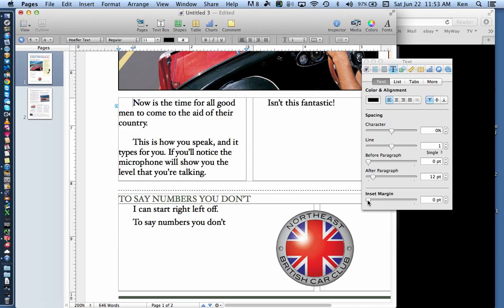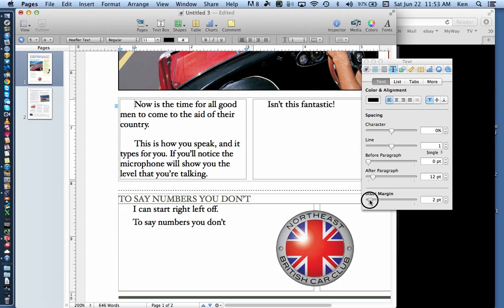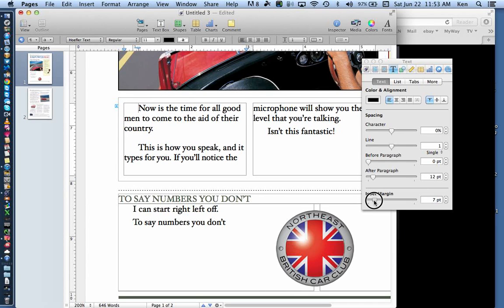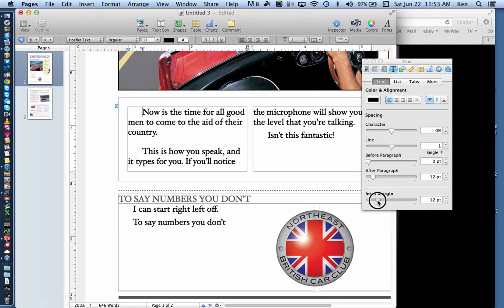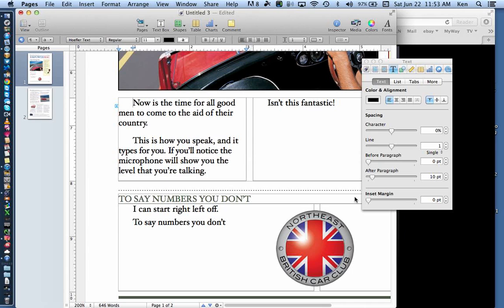Inset margin. It's a little bit obscure, but what that is, you notice this box comes in farther and farther. Think of it as a buffer, or sometimes they call it a gutter. Okay? Inset margin. So the perimeter. Yes. And I'll Command Z out of that.